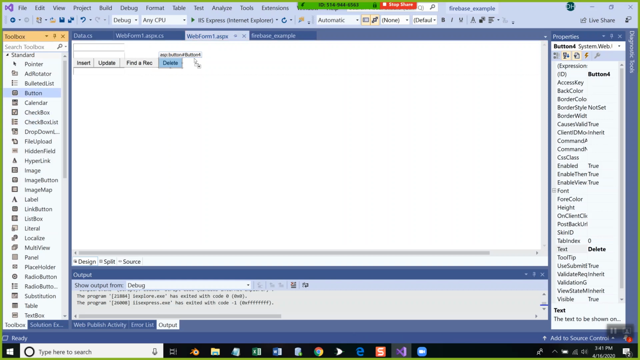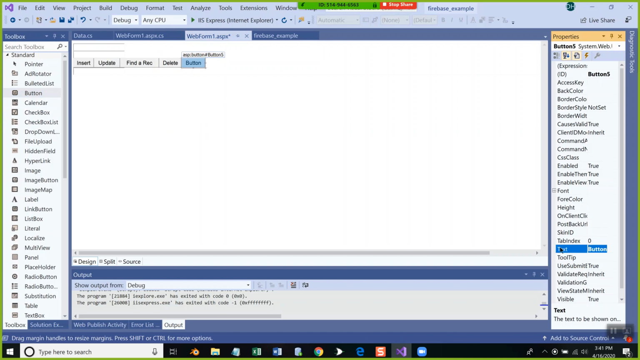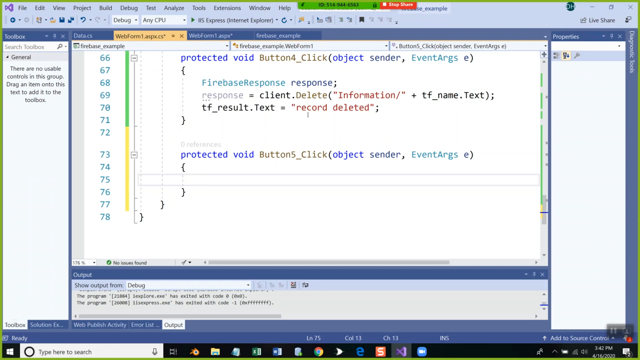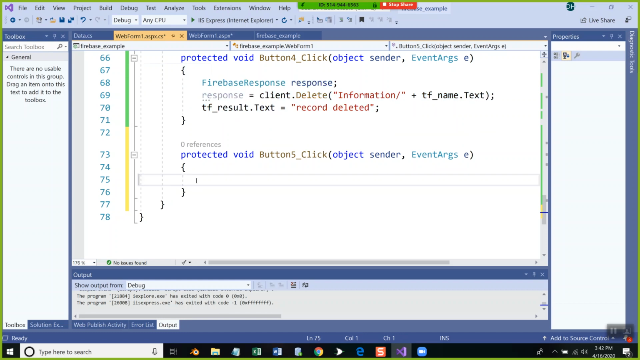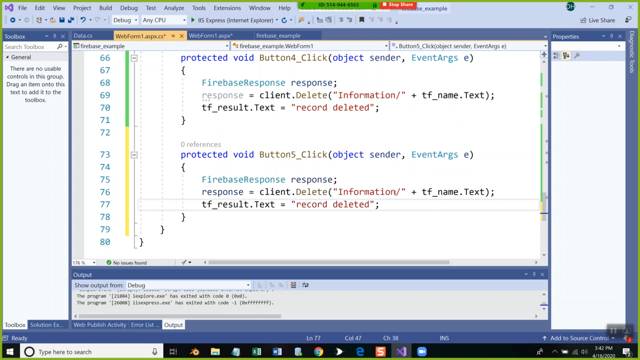Okay, so drop another button on here and change text on that to delete all the records. And double click that, and I'm going to cheat. Copy that, paste that. Difference is of course we don't need a key on there because we're not deleting a specific record, we're deleting everything, and I think get rid of the slash. And that would be all records deleted.